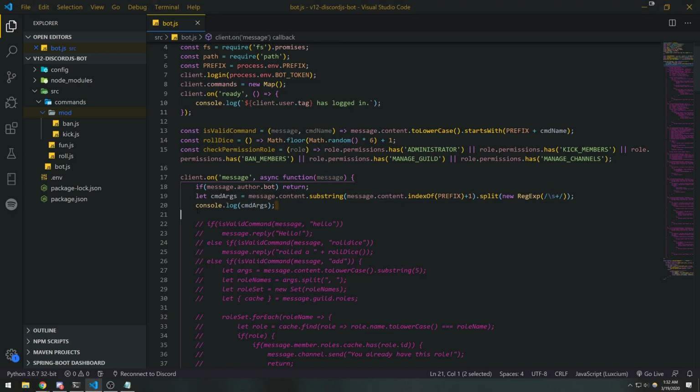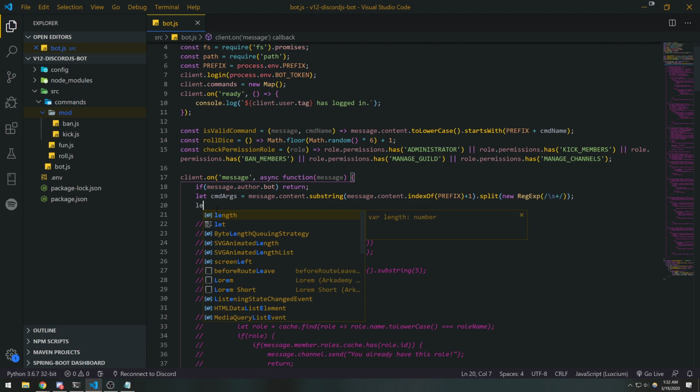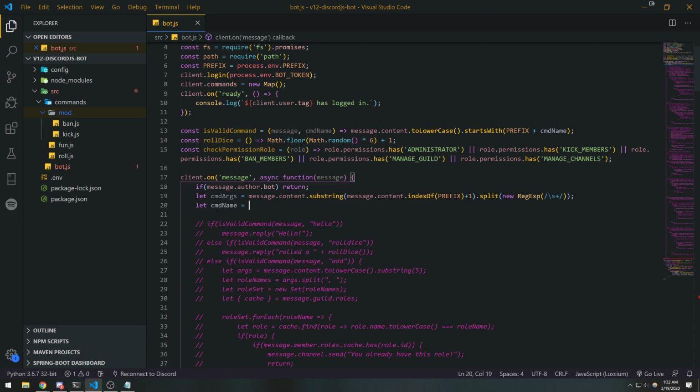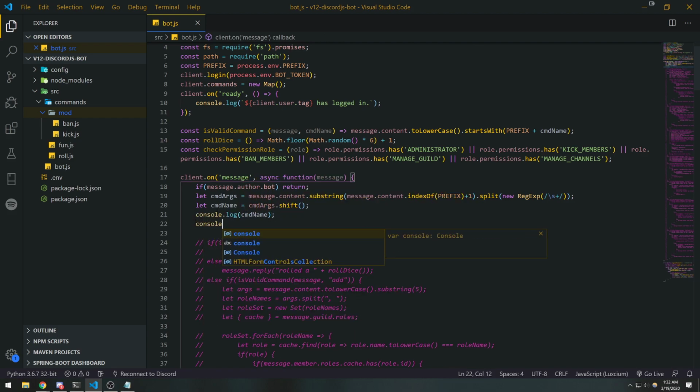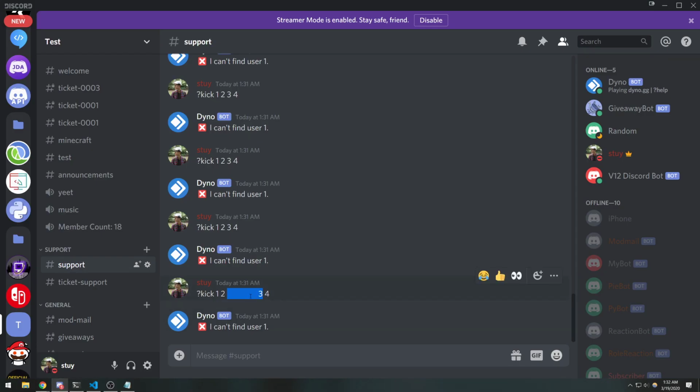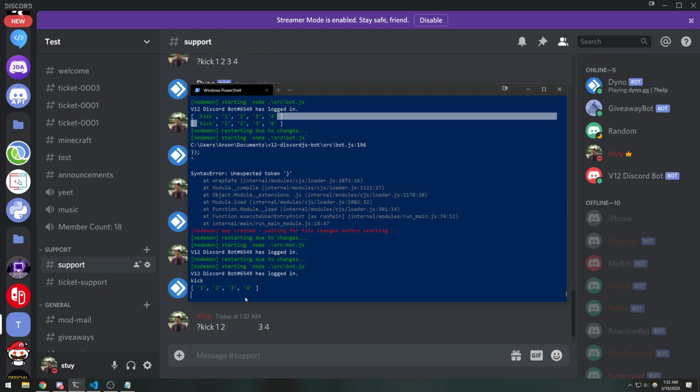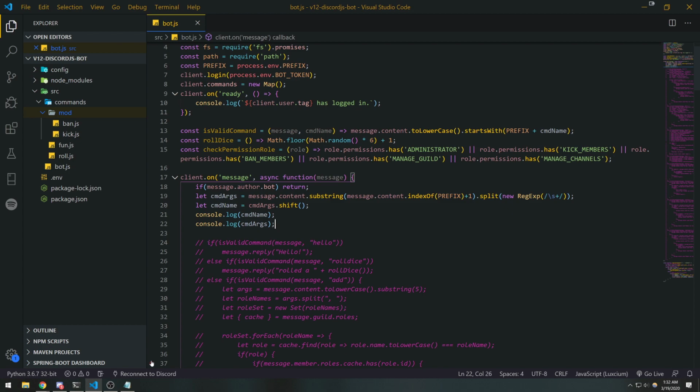Okay, cool. So if I want to get the command name now, I'm just going to say let commandName equal commandArgs.shift. What shift does is it removes the first element from an array and returns it. So we can log both of these, because why not? Hopefully our bot is not lagging. Okay, perfect. So that removed the command name from the array. Great. So now we can differentiate between the command name and the command arguments.